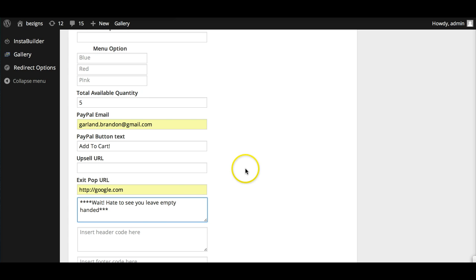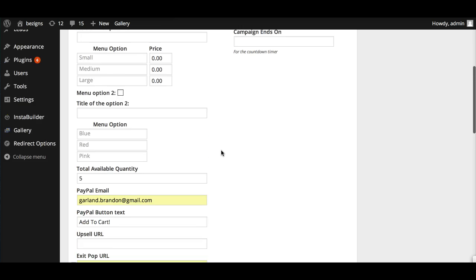So if somebody tries to close the page, then a little pop-up box, and I'll show you that later, will pop up, and if you hit stay on page, it'll redirect them to this. So you can give away a free report, you can send them to an email opt-in and things like that. And I'll show you the upsell URL as well later on.